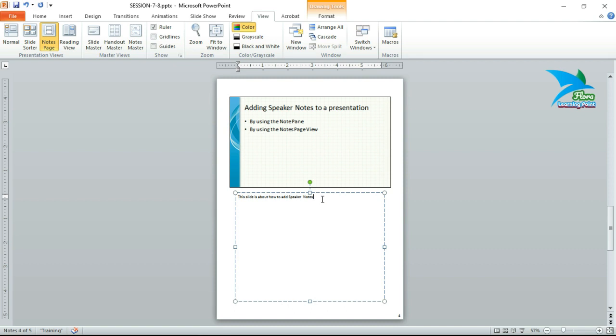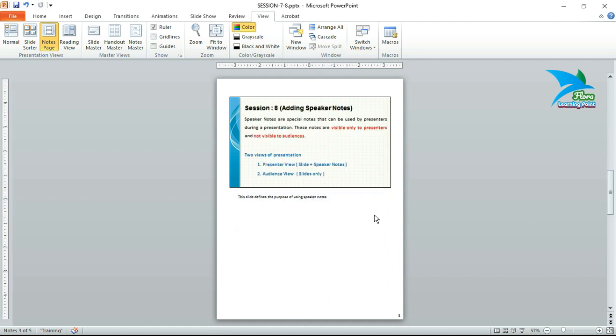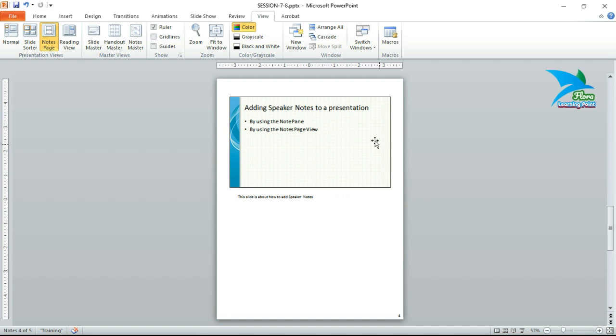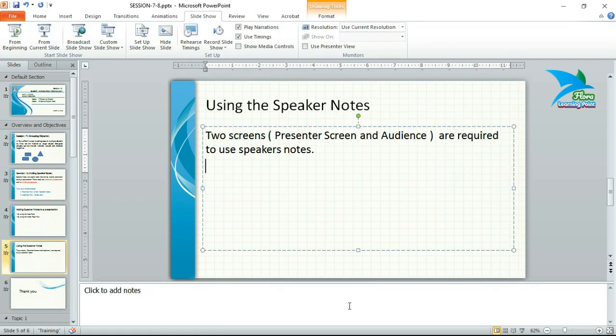Here we have a presentation slide, and here we have an area where we can write the speaker notes. You can scroll through all the slides one after another and add speaker notes to each one. After adding your notes, you have to click on Normal. So these are the different ways to add speaker notes to a presentation.